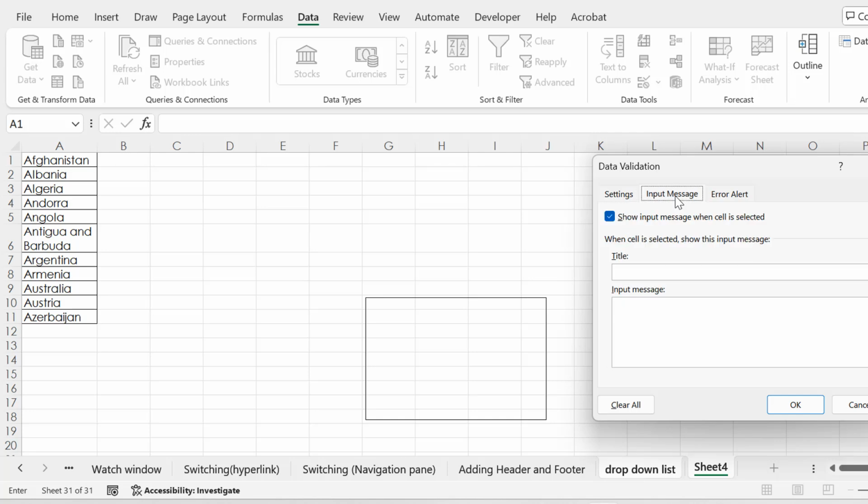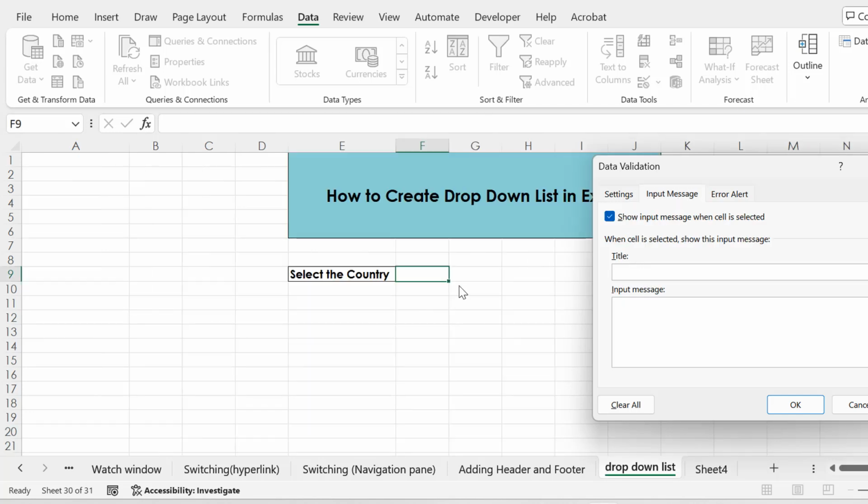Then I will go to the Input Message. Input Message is what message should be displayed below this. That will tell you any information that you want to display there, like enter, or you can say select any one. So you have to select one country, and if you want to write any message here, you can also do that, but I will leave it blank.